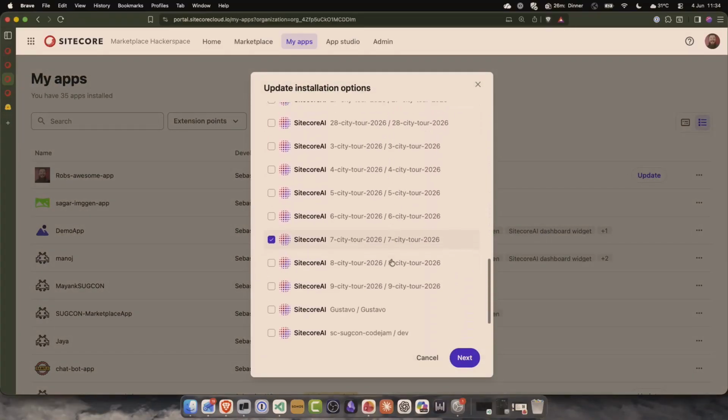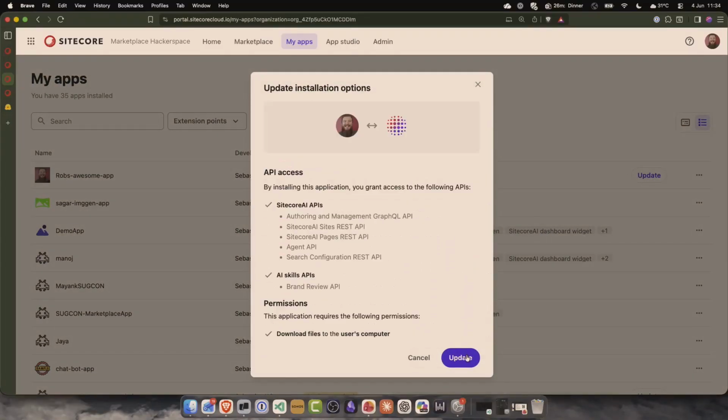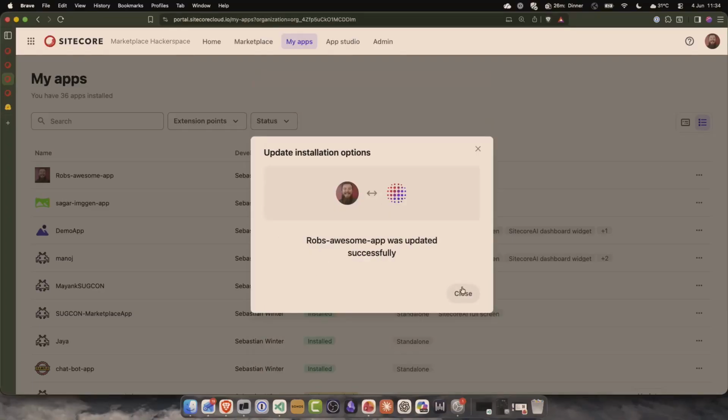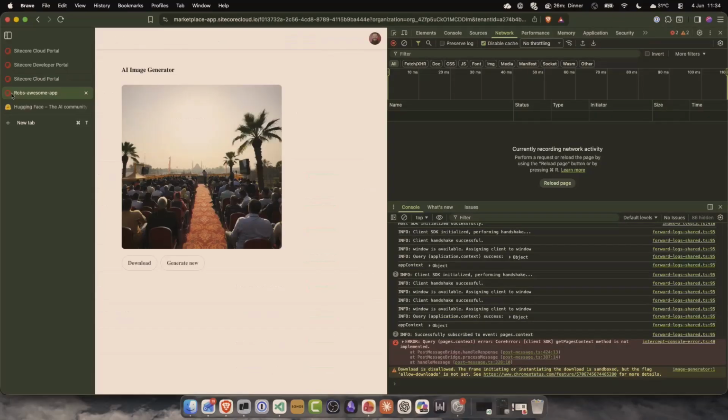So, which environment did I have this on? Number 7, I installed it in. Okay, so it says it's updated now. Let's go and give that another try.